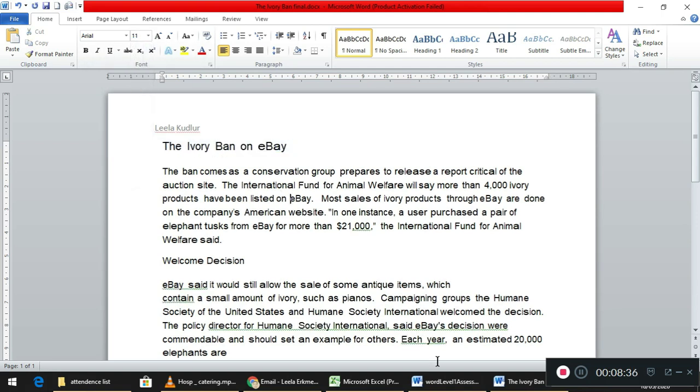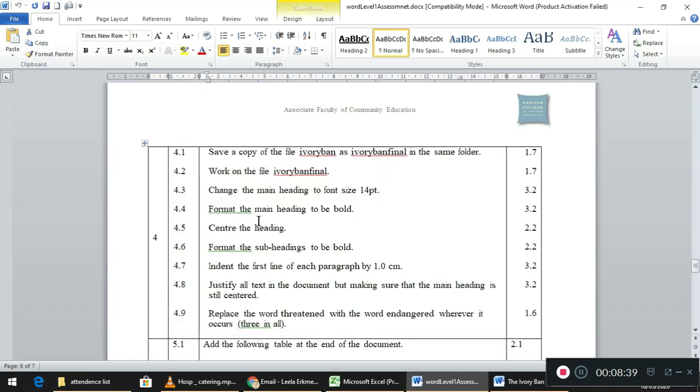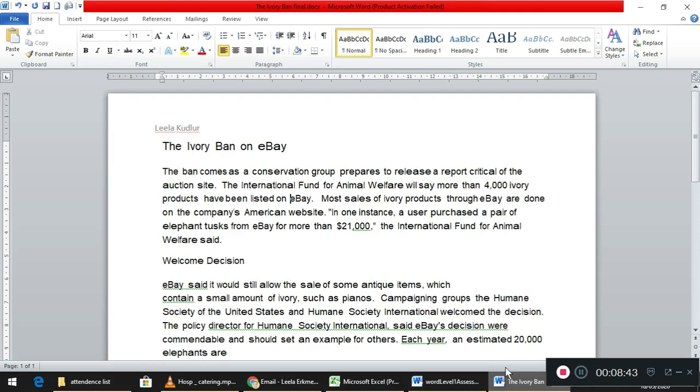Good. Now next, I'm just going to follow the instruction. Format the main heading to be bold. Center the heading. This is the main heading. I'm making it bold, and I'm also going to align it center.